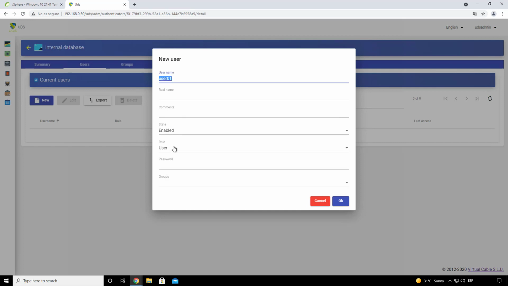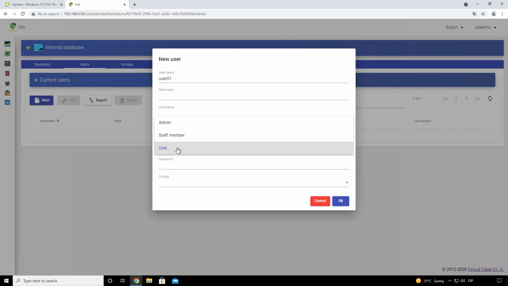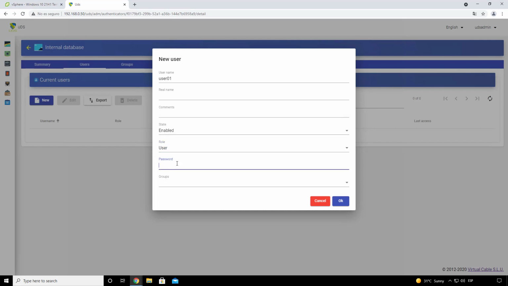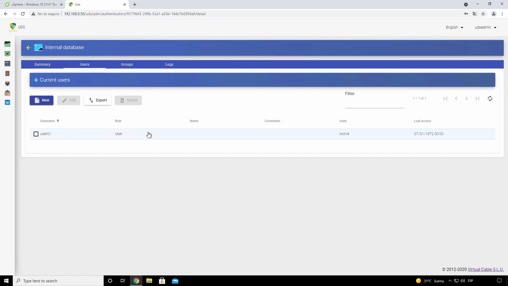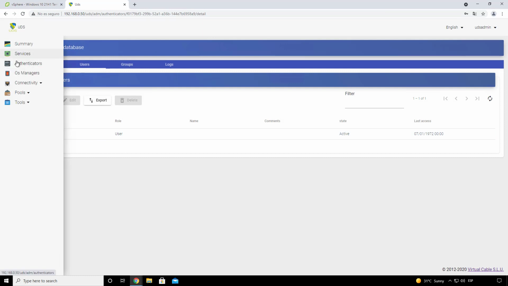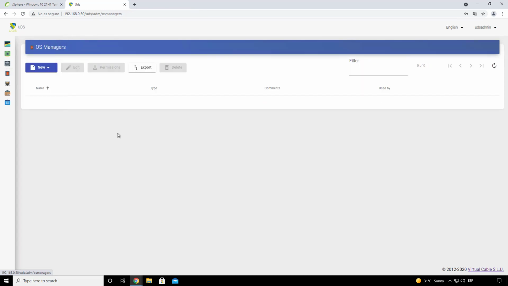So we will let him have the role as user, and we'll choose a password. Also, we're going to indicate the group users that we just created and click on OK. Great. Now we have our user perfectly created. We'll go next to OS Manager. So we're going to choose what type of service we want to create, and we will create them.